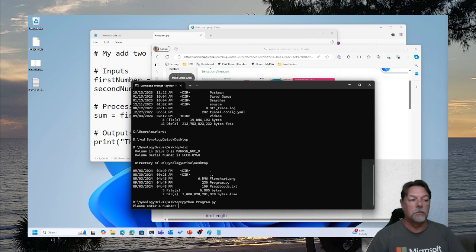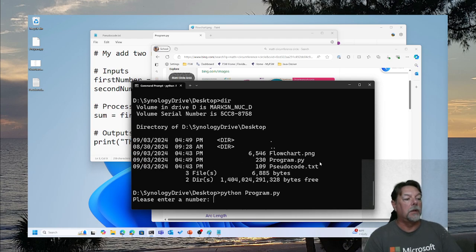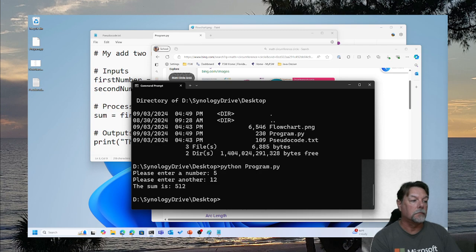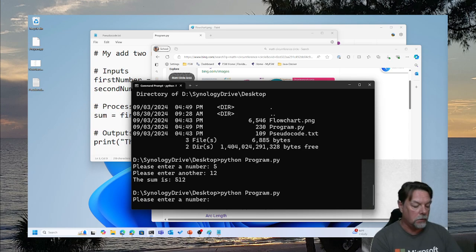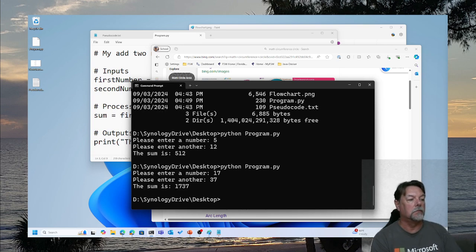and it says please enter a number. Let me make this a little bit bigger. Please enter a number. How about 5? Please enter another. How about 12? So then it prints the sum is, and the number 512. Pretty cool. I can run it again to get two other numbers. 17, 37. And it adds them together and prints a result.